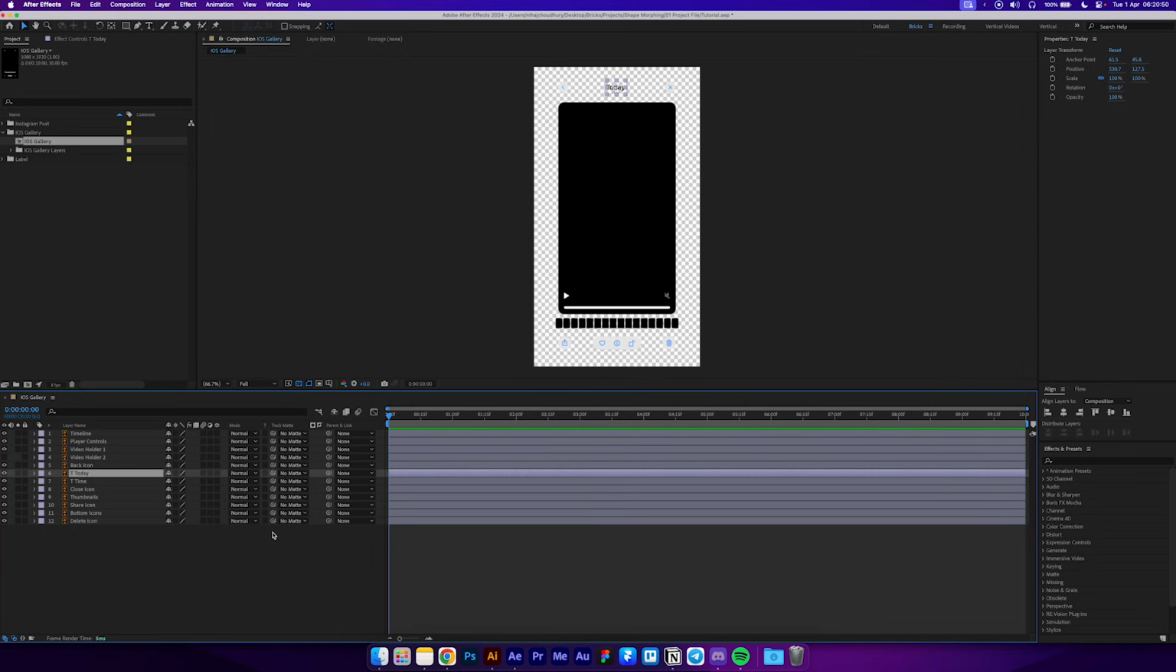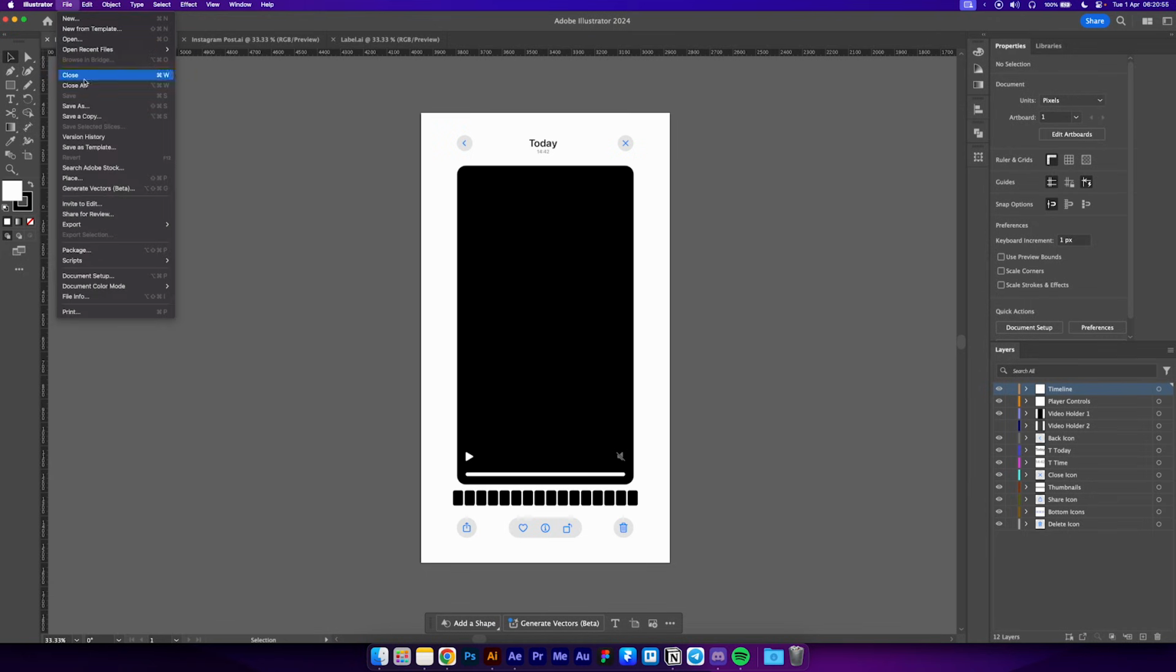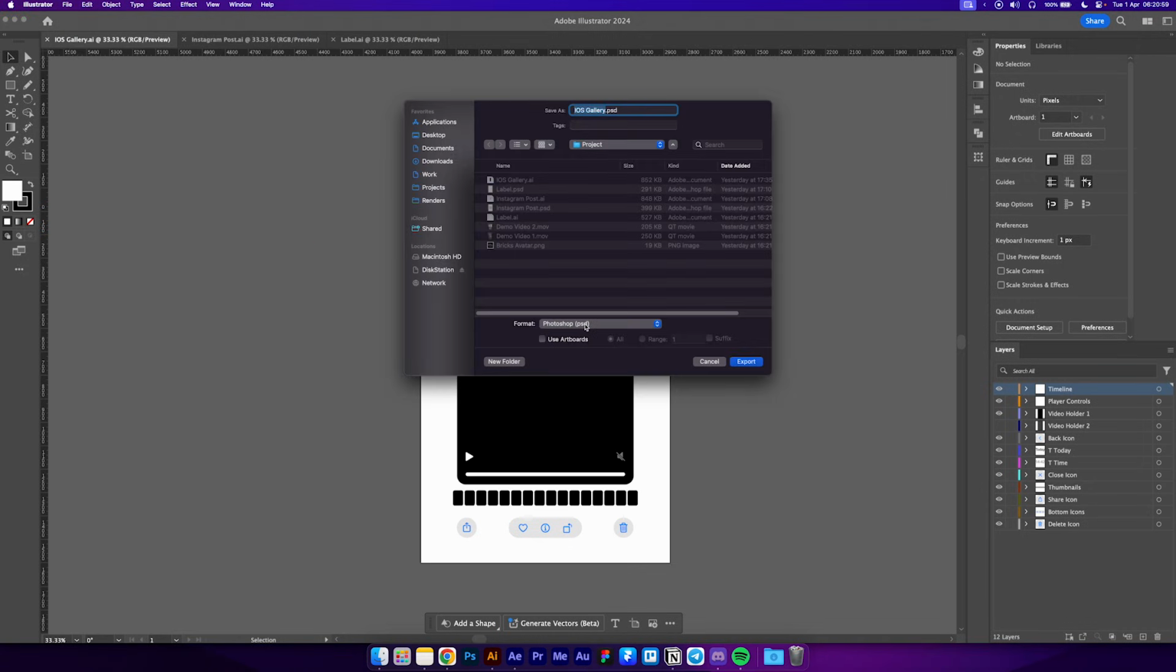The workaround to this is to export the Illustrator file as a PSD as well, and then replace the text layers with the Photoshop ones. Let me show you exactly what I mean. So I'll head back to Illustrator, and at the top we can hit File and then Export As. Make sure the format is set to Photoshop, and that the Use Artboards checkbox is enabled, as it will include all of the space around our design.